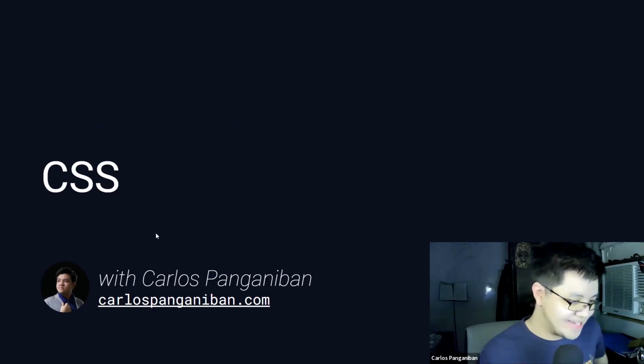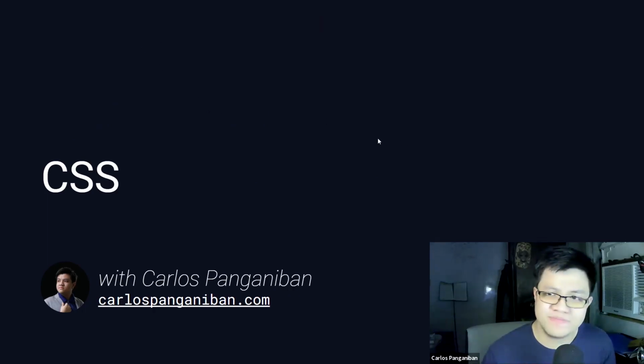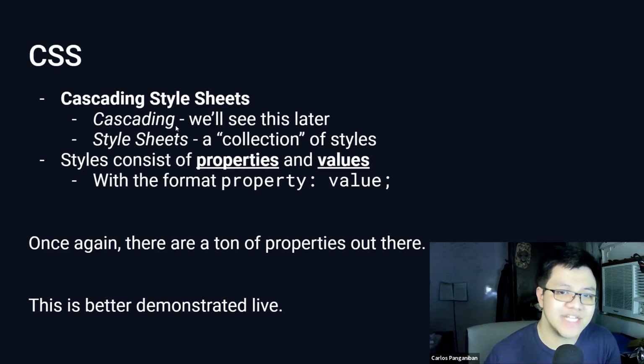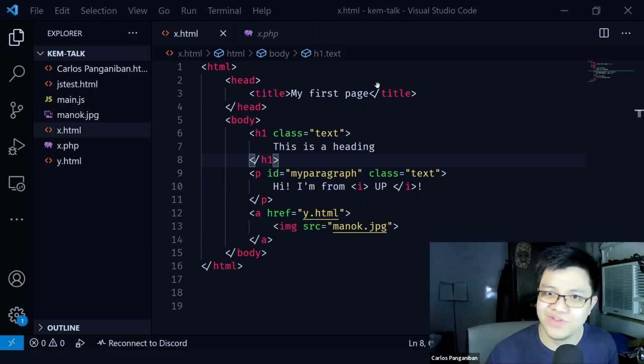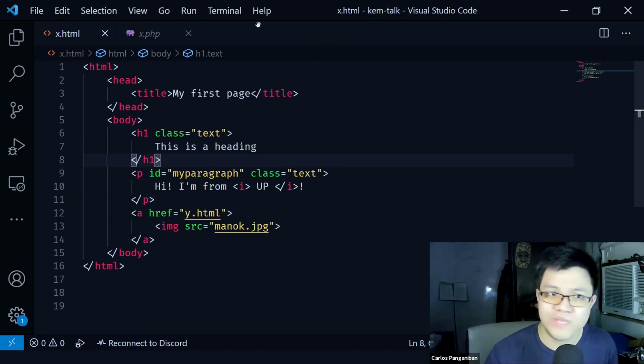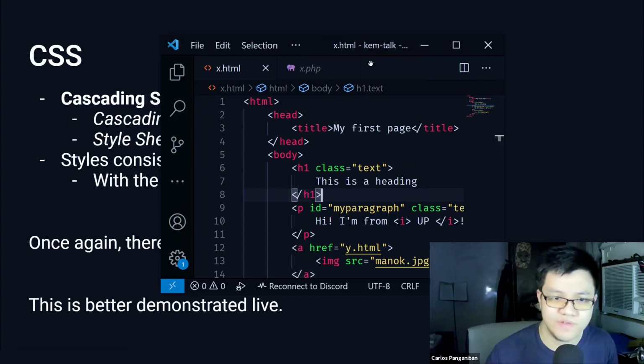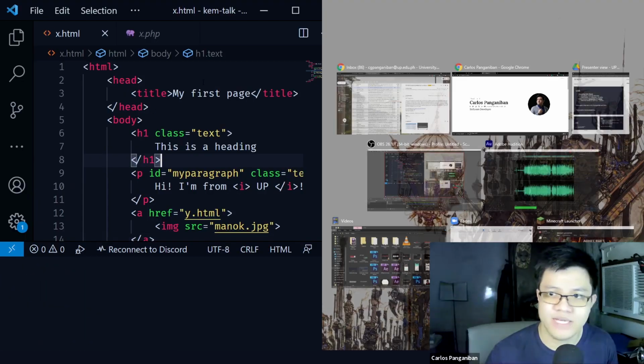Let's go with CSS. Okay. So it stands for cascading style sheets. No, cascading, we will see what this means later. Style sheets is a collection of styles. So styles, they consist of properties and values, no, with the format property : value, semicolon, no? So once again, there are a ton of properties out there. This is better demonstrated live. So sinulat ko yun to remind myself, to show you how it looks like live. So gamitin natin to, no, for reference. So ganyan natin yan.